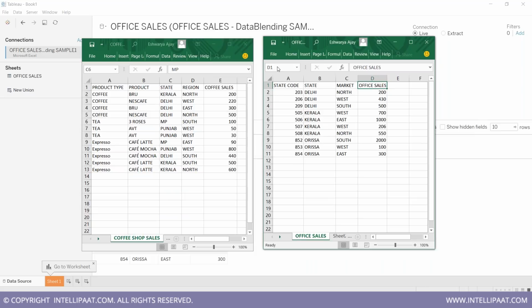This is my office sales. I have four different columns over here: the state code, the state name, the market, and office sales. And we have coffee sales over here, which consists of the information regarding this particular data source: product type, product name, state, region, and coffee sales.